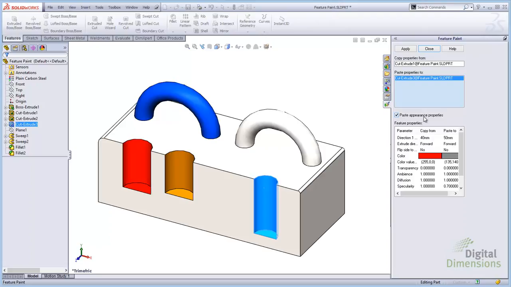You can choose to copy the appearances or not copy the appearances. I'll leave that off for a second so you can see what it's doing. Essentially the way I look at it is it's copying everything from the property manager of the feature and pasting that to the property manager of the other feature. So if things match up, for example, this direction 1 depth, the first line here, it's able to take that value from the first one and paste it to the other. If things don't match up, it's not able to paste those.